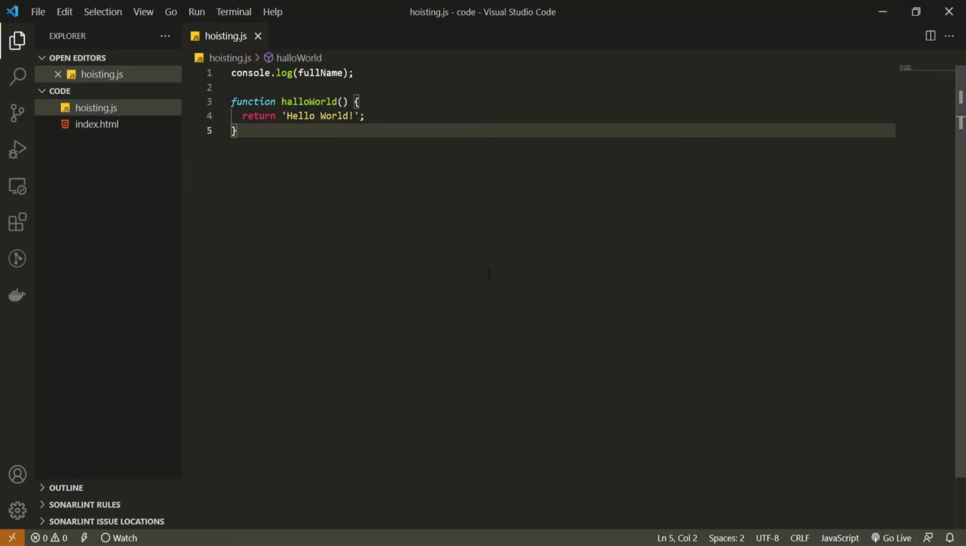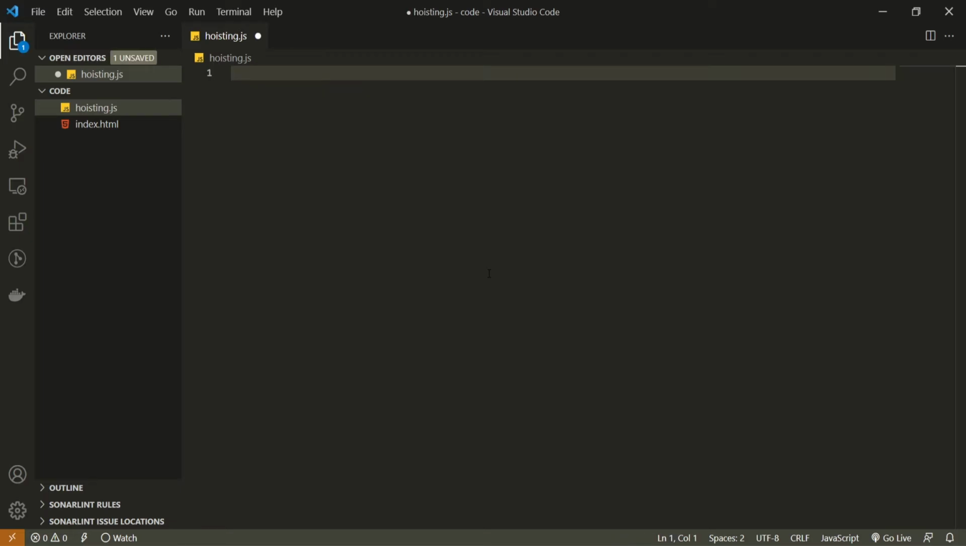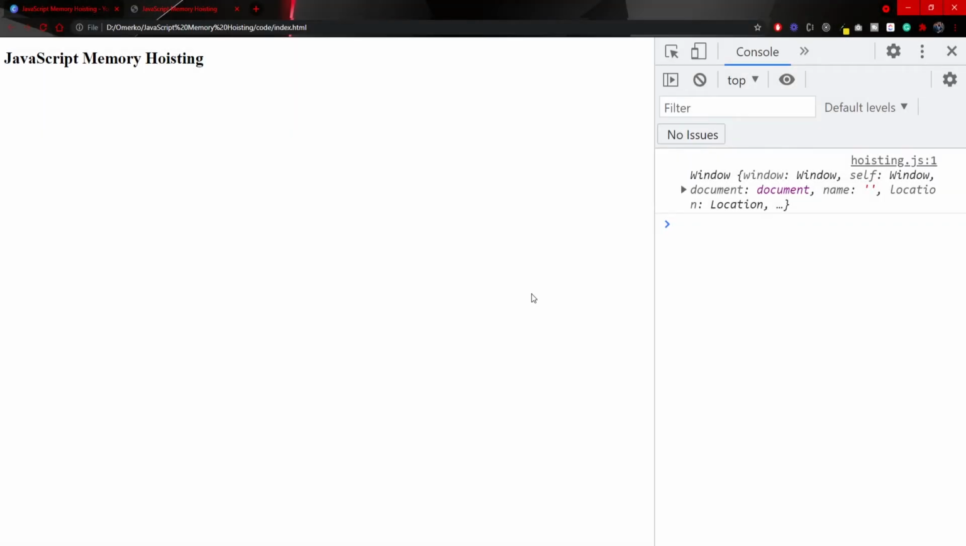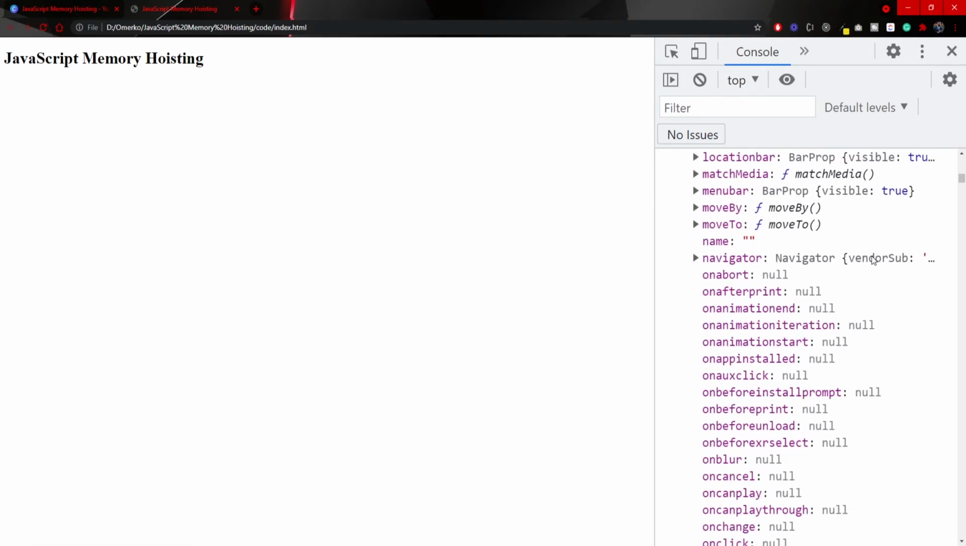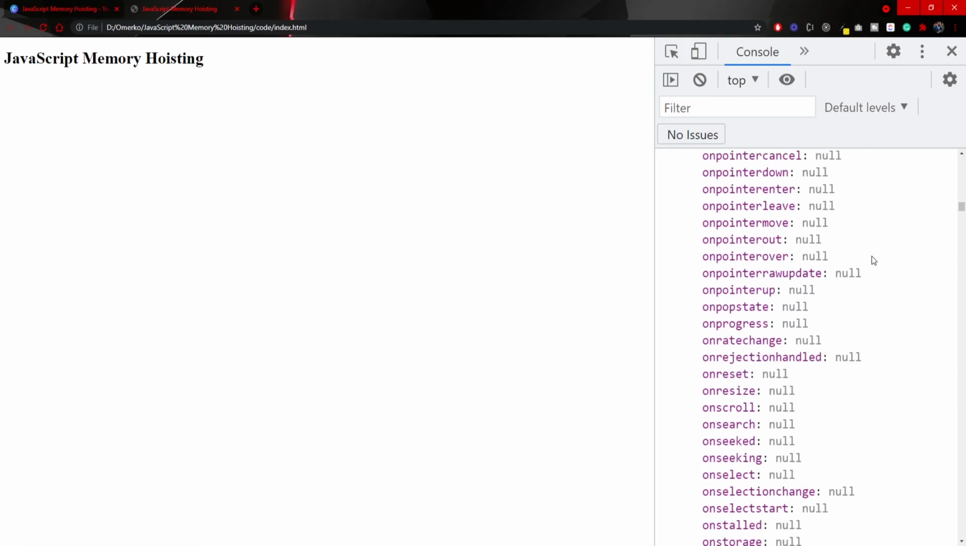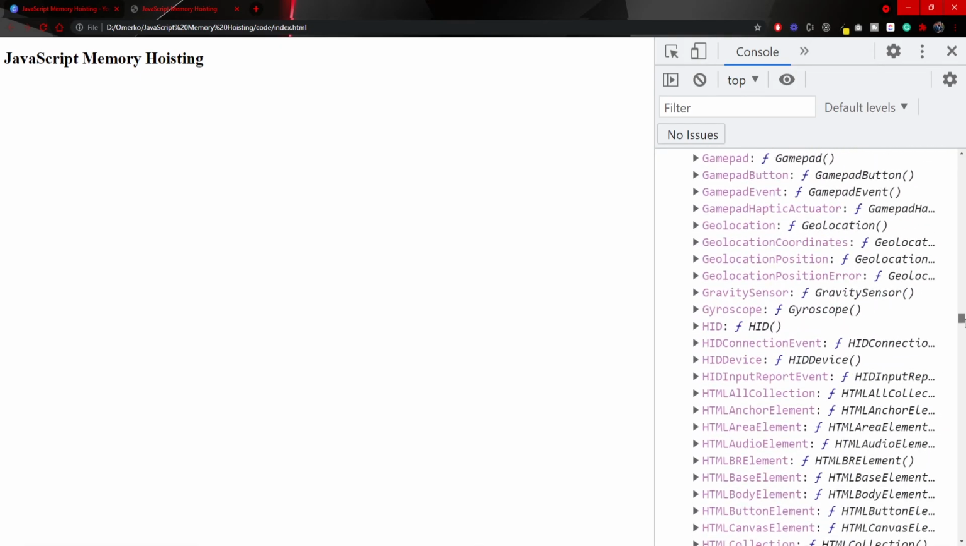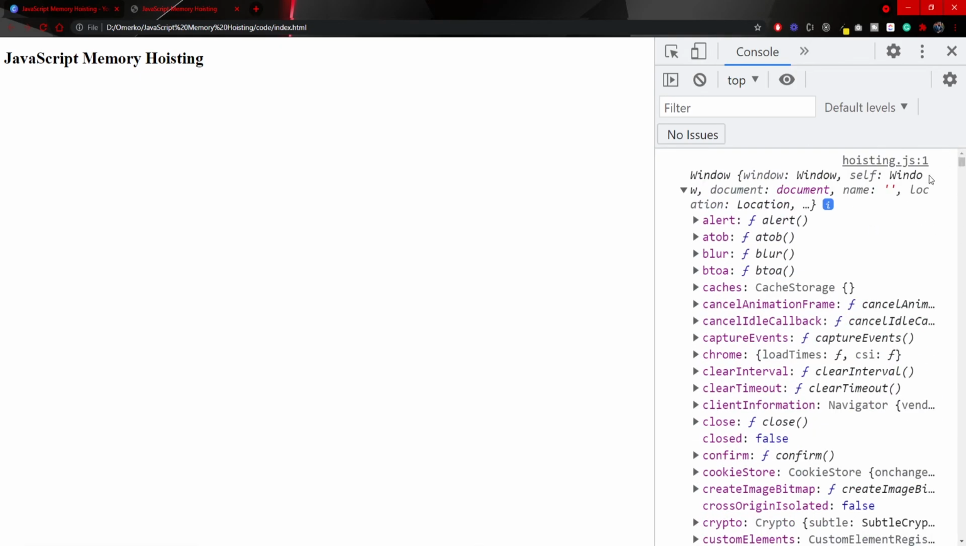A good example for this: I will first remove all of the code from my hoisting.js file, and I will console log my window here. Window stands for the whole window of my browser. In my browser, in the console, I will see that log of window, and if I open it up, I will see all of these different methods and variables that we can use. There are even the names of the events right here.